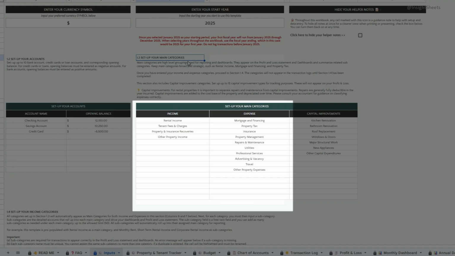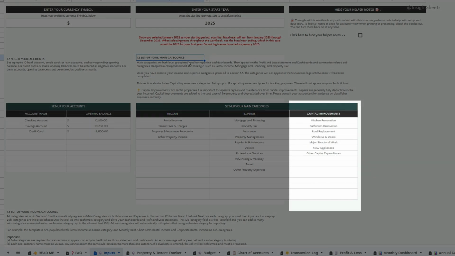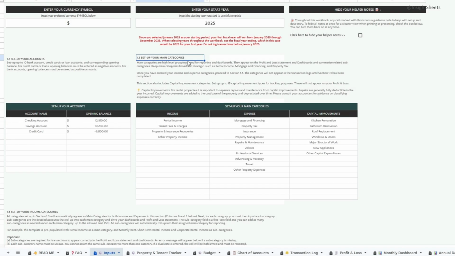These are your top-line reporting categories that show on your dashboards and profit and loss. You will also notice a third column here for capital improvements. This is unique to the rental property template, and I will come back to this in just a moment. In section 1.4, you assign your subcategories.